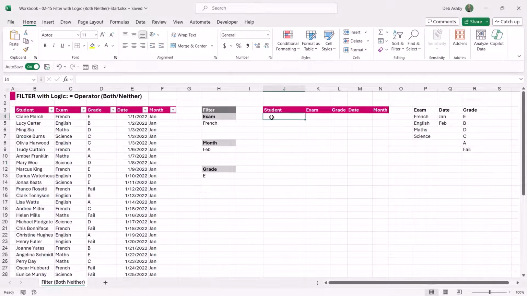Well, we're going to set up a filter formula that's going to look for just the exams and the grades. And the results that I want to return would either match exactly French and grade E or neither of those. So what it won't return are students who sat the French exam who got a grade A, because it has to be both that we've selected or none at all. So let's see what that looks like.